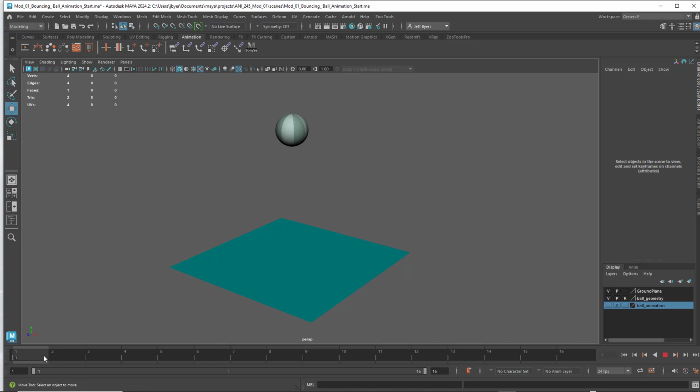So we need kind of an ease in as we go down, and then it hits its fastest acceleration, hits the ground, rebounds back up again, and then slows out. So ease in and then slow out. So how do we do that?